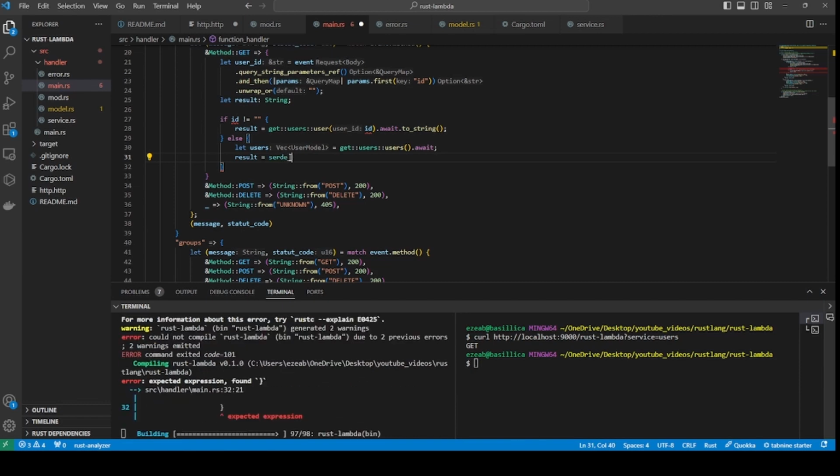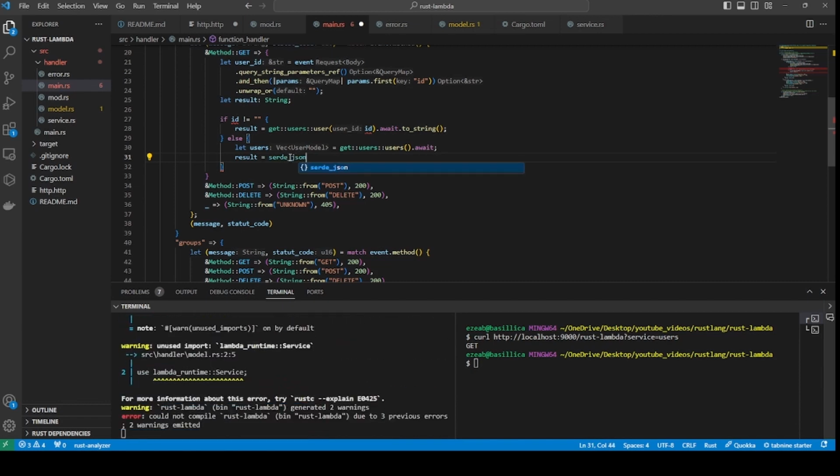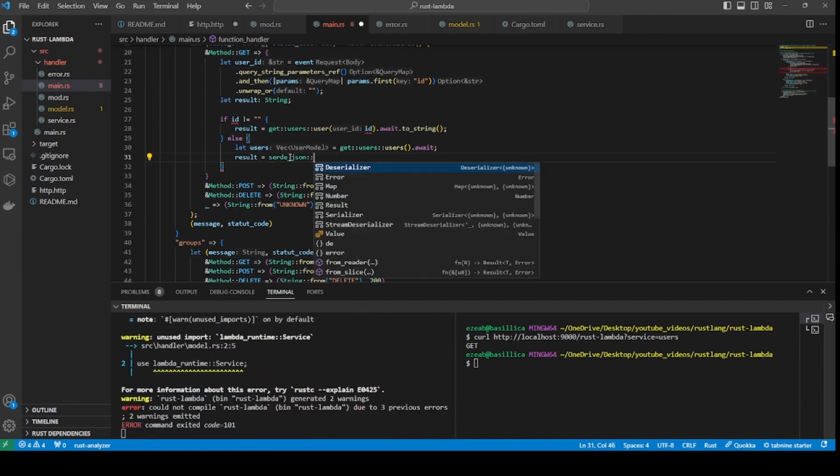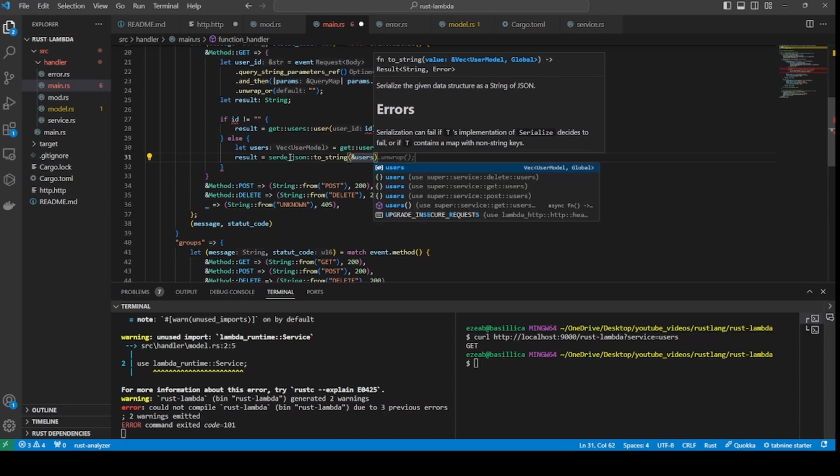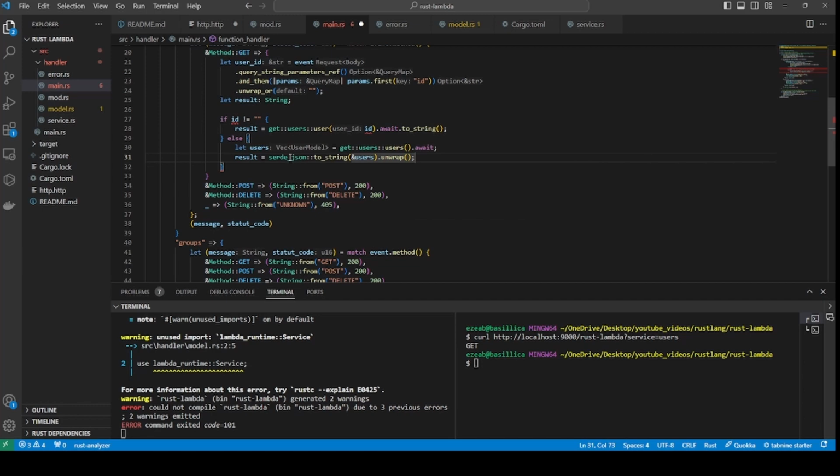And then as a response, now we can also use serde JSON. We use serde JSON to string, and we pass a reference to users, and then we expect. We don't want to unwrap. We want to expect.